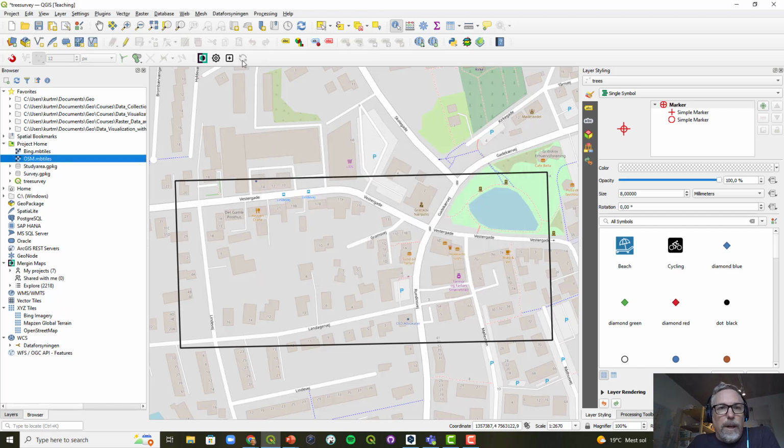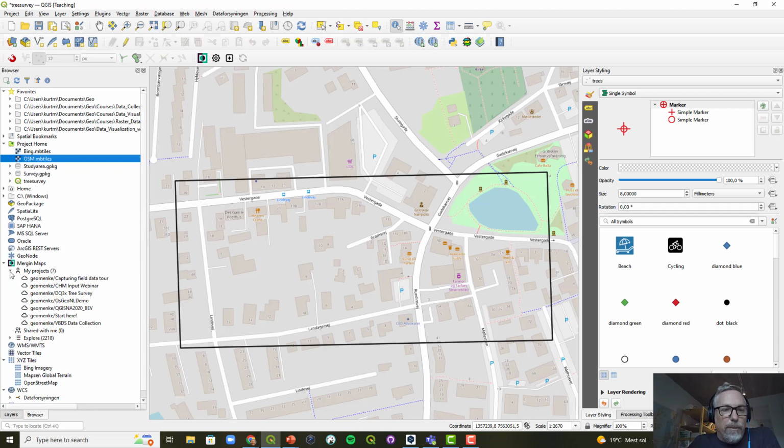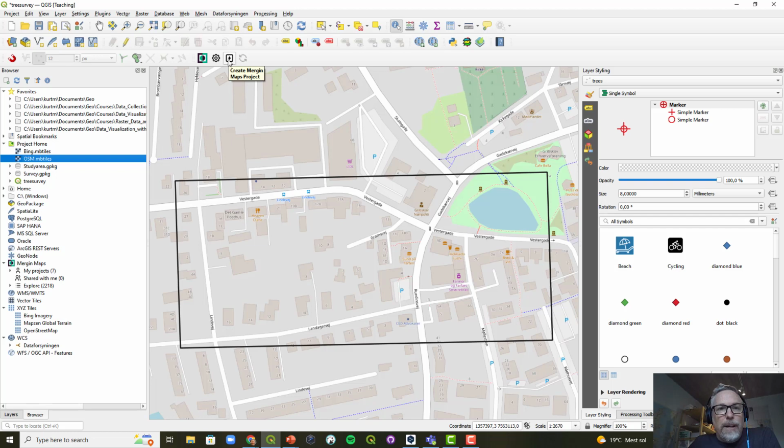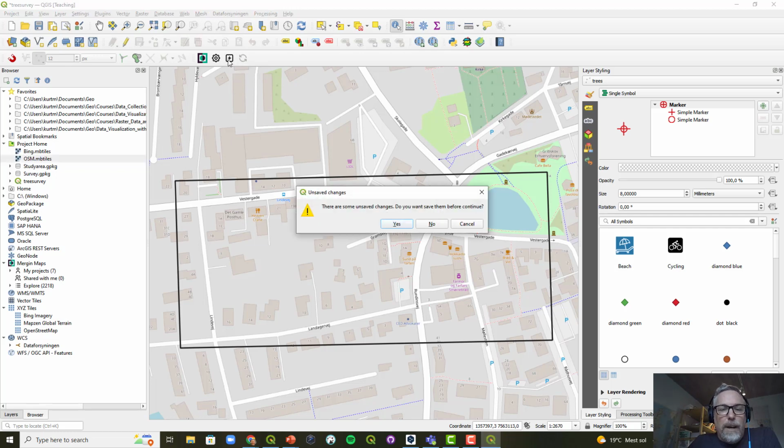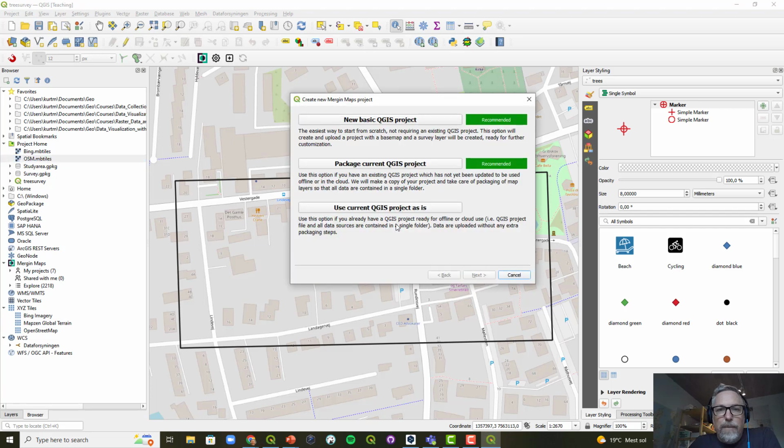And now you can see that we have some more buttons activated, and in the browser panel you'll see I have created some projects, so it shows me my existing projects. There's also an option to explore projects that others have created that they've made public. But I'm going to stick with the task at hand and create a Mergin Maps project by pressing this button. And I guess there's some unsaved changes, so I will save them now.